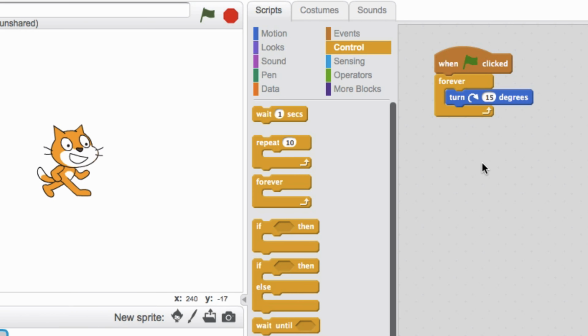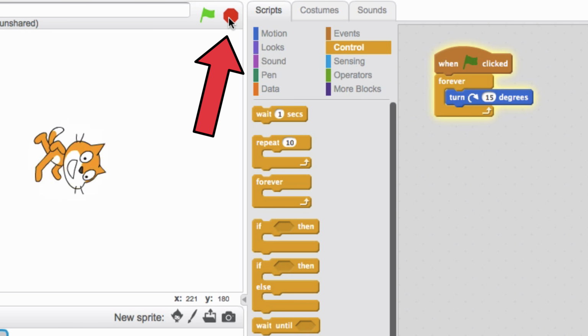Let's now click the green flag to run our program to see what happens. As you can see, the cat sprite is turning round on the spot, over and over again. This will never stop since it's running inside a forever loop. The only way to stop it is to stop the program running by clicking on the stop button here.